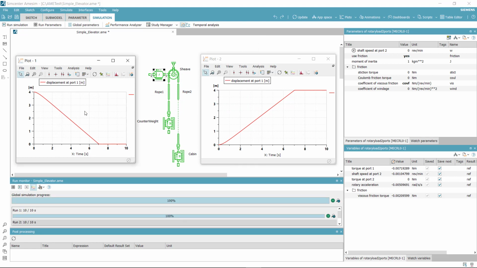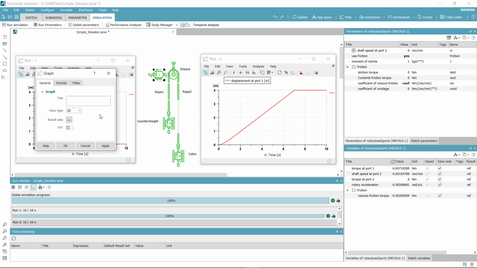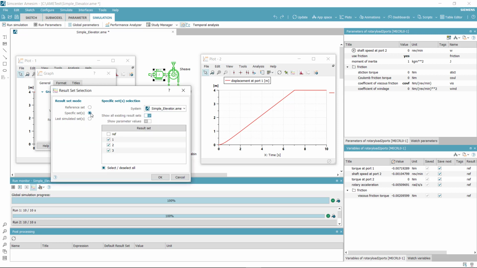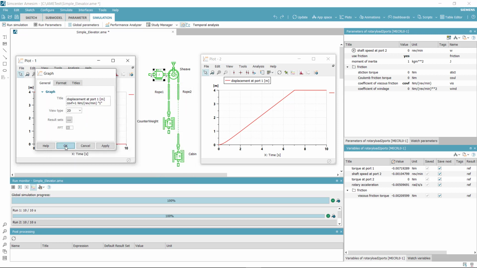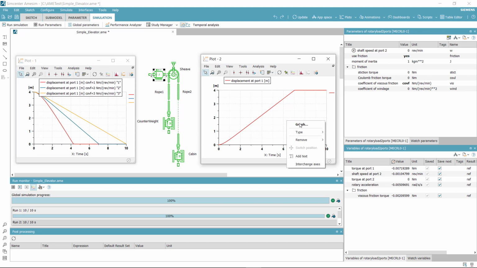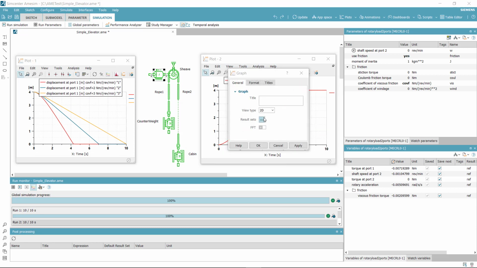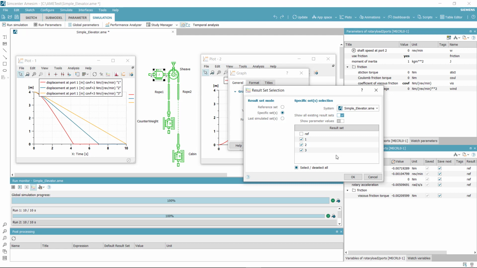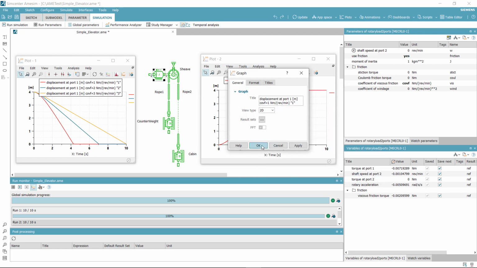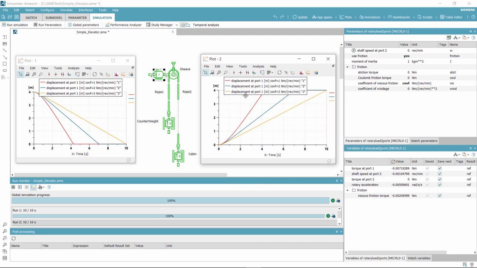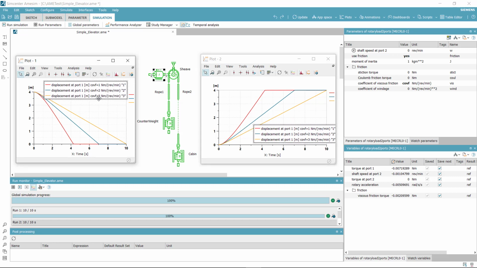Right-click on the plot zone, select Graph, and set the result set mode to specific sets. Keep the 3 runs selected. Click OK to apply the settings. Do the same processing with plot 2. In plot 1 and plot 2, we can see different curves with respect to different viscous values.